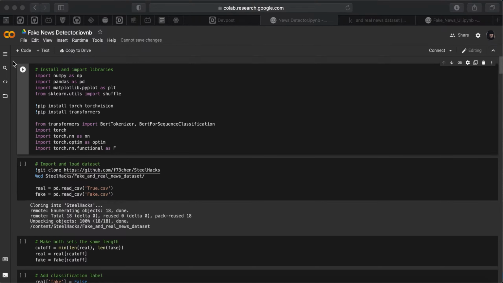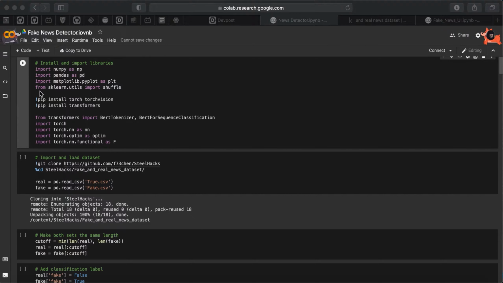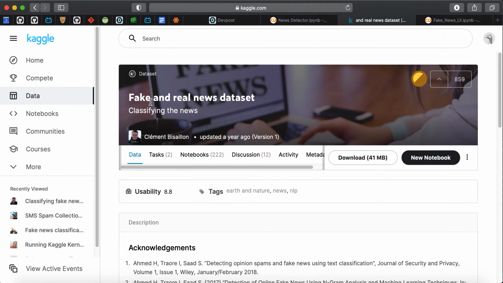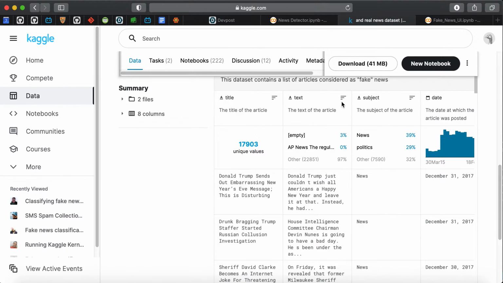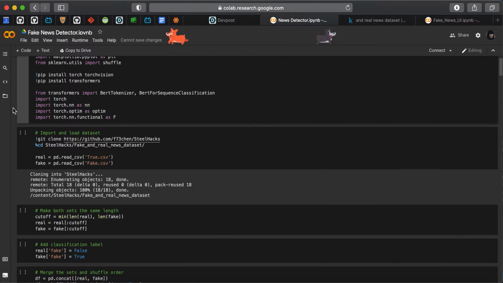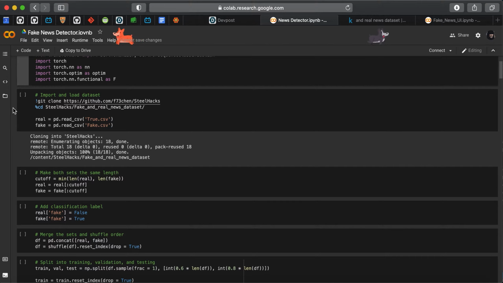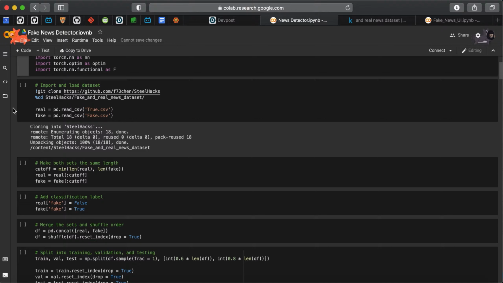We're starting on a virtual machine with GPU on Colab. This block here is importing and downloading the libraries needed. We found a dataset on Kaggle called the Fake and Real News dataset. It contains four columns: title, text, subject, and date. We add the label, shuffle the data, and split it into train, valid, and test sets.